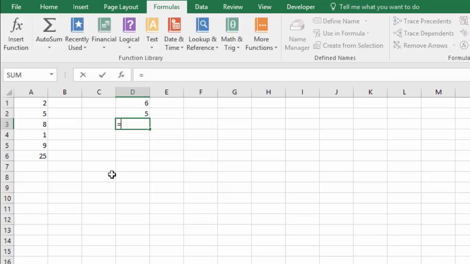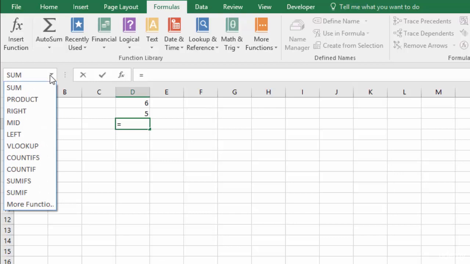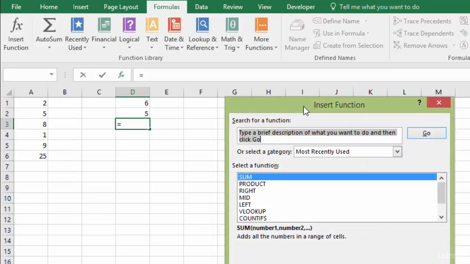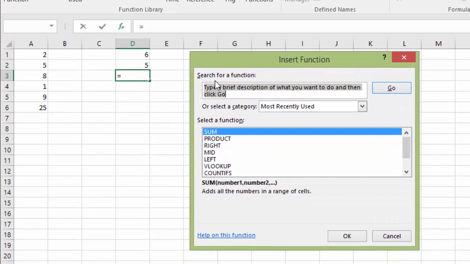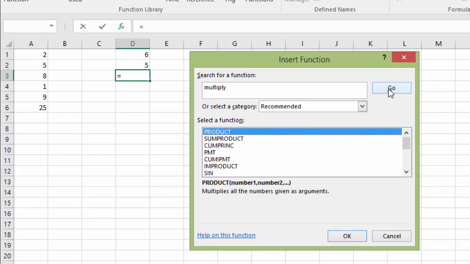To do that, we enter an equal sign, and then up here it's going to suggest some functions for us, or if we like, we can just do the drop down, and there's the product right there. So I could use that, or you can also search for a function by doing this, and you can just type right in here. If we want to multiply these, this is going to help us find one. You can just hit multiply and go.